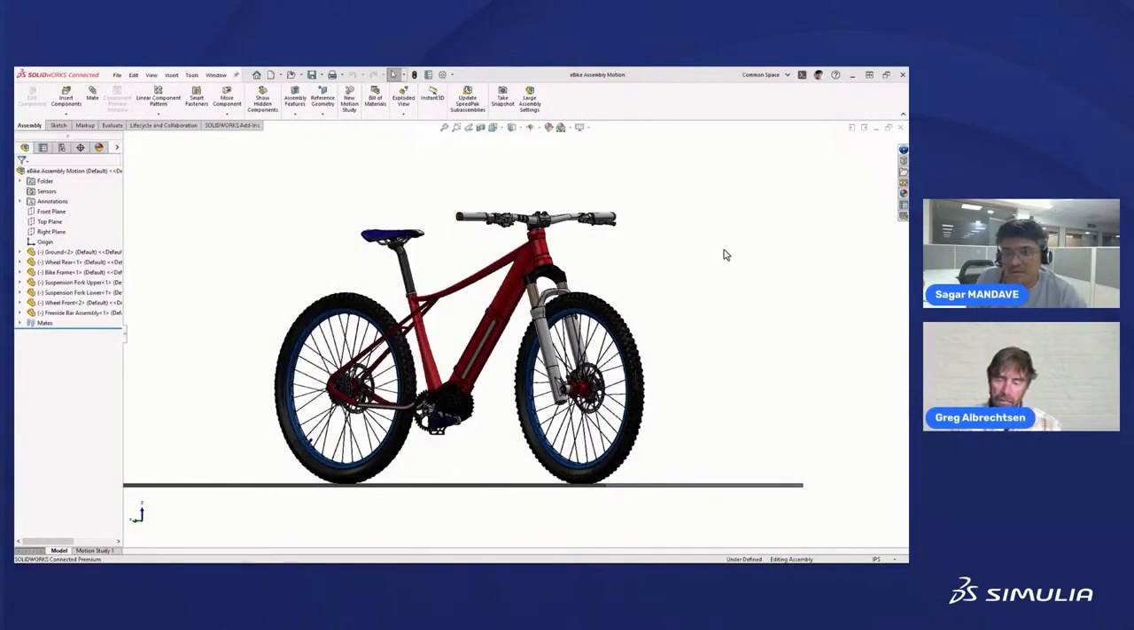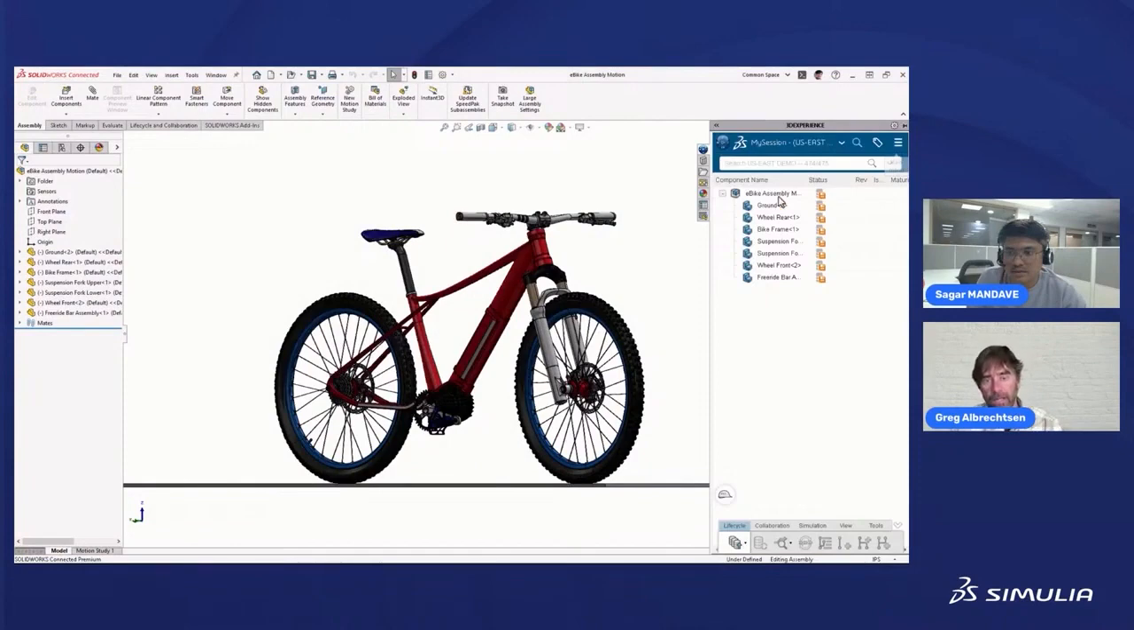Is that much different than just setting up assembly relationships? When I'm in 3D Experience and I'm putting parts and components together, and I'm putting the wheel axle in the center of the fork or the rear triangle, it looks like a pretty similar process.